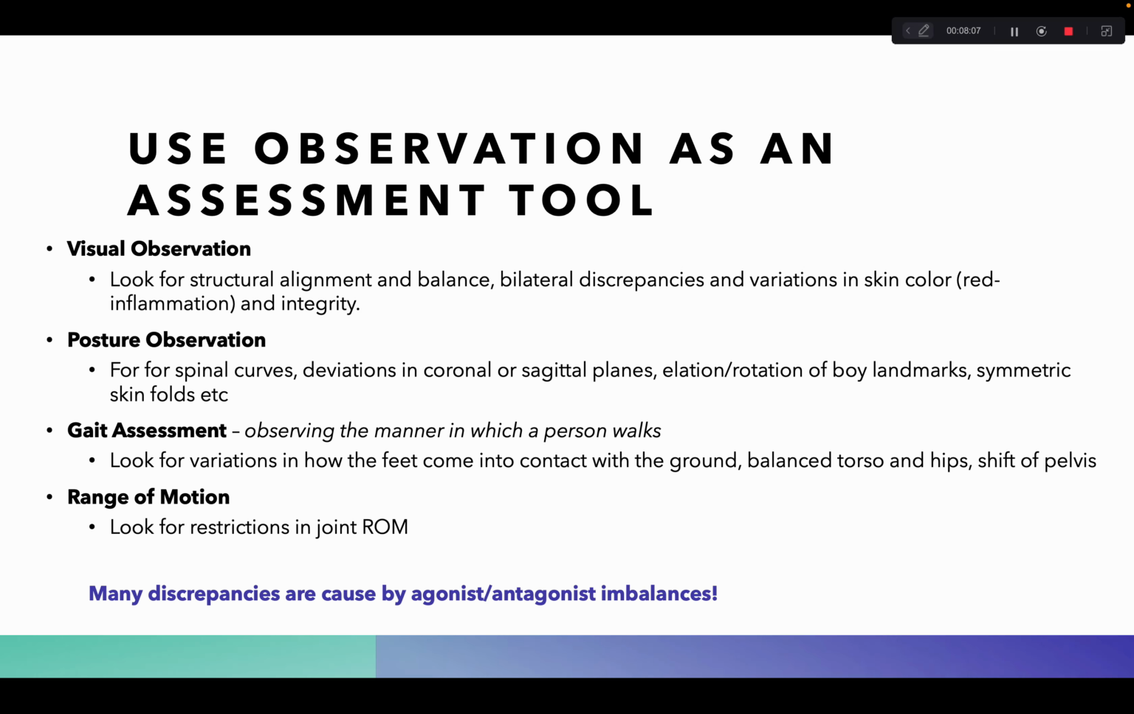And last, there's the range of motion. Look for restrictions in joint range of motion. You can either have your clients actively go through the range of motion, or you can passively go through the range of motion with a joint, or have them assist. So this is when you both put that joint in the range that you want it to. Maybe internal or external rotation, flexion, extension, whatnot.